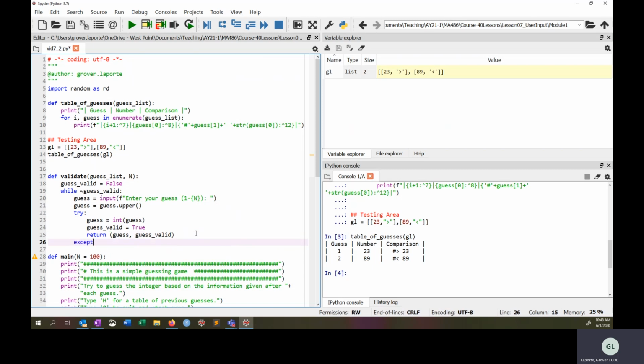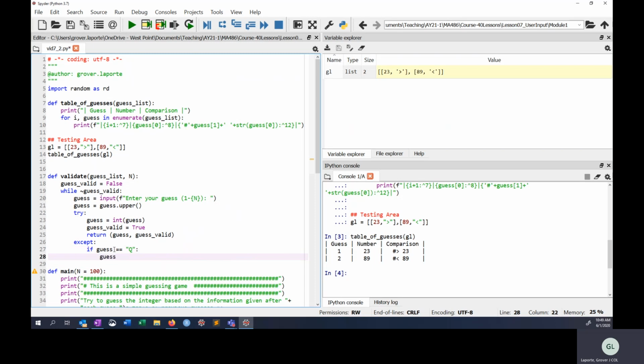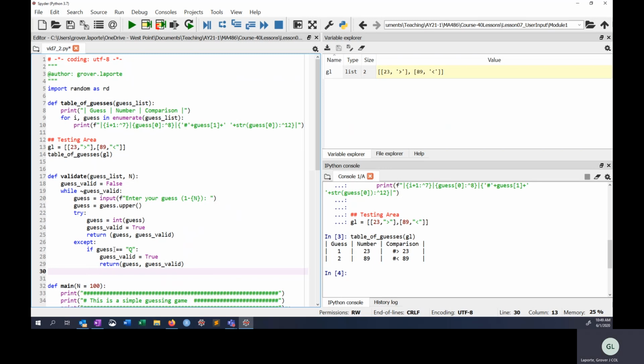And if that doesn't work, in other words, if your guess is not an integer, then we need to do something different, right? So if guess is equal to, remember I already turned it into an uppercase letter, right? So if it's equal to Q, then we want to return that our guess valid is true. So it is a good, valid guess. And we want to also return guess and guess valid. All right, so if that's true, then that's what's going to happen.